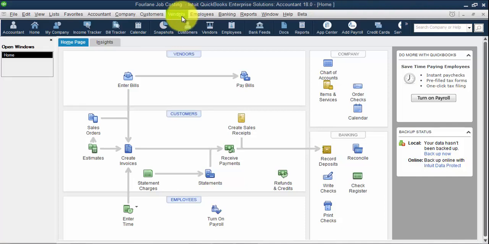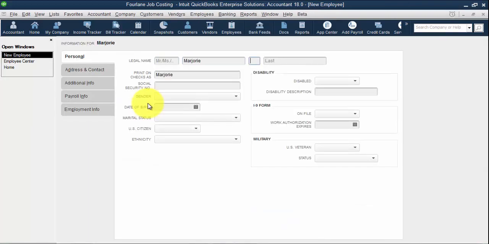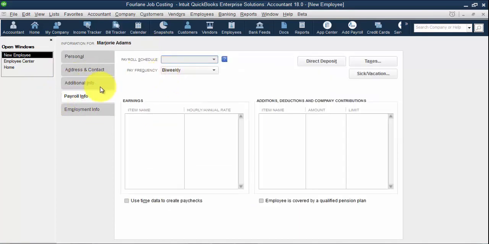Okay, so the first thing that we're going to do is go into the Employee Center here, and I'm going to create a few new employees. So the first one I'll make is Marjorie Adams, and I don't care about any of the other details in here. All I care about is the payroll information. Now on the payroll information tab here, I'm going to go ahead and create a couple of payroll items, earnings items for Marjorie. So the company I'm setting up here, we're going to pretend is a general contractor. It's kind of general, right? That builds homes, or builds homes and does commercial work.